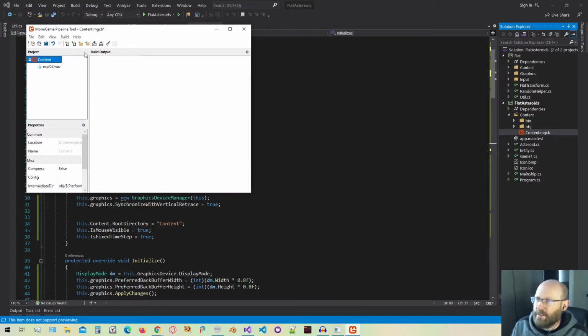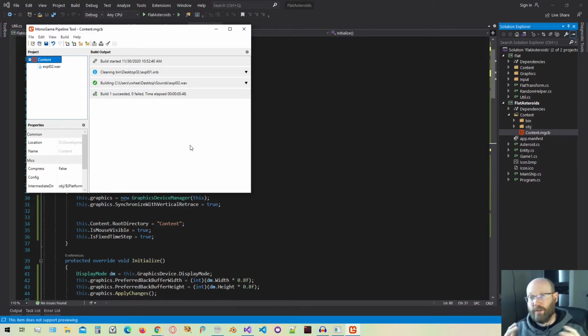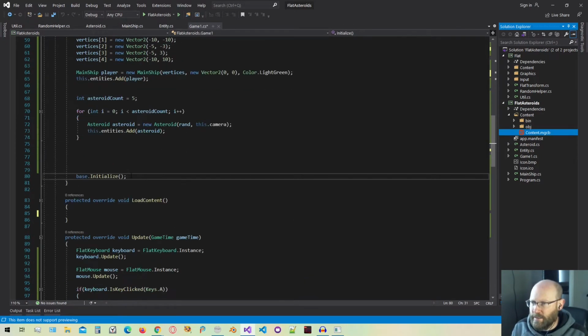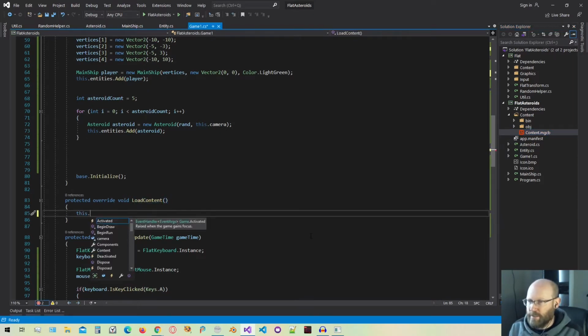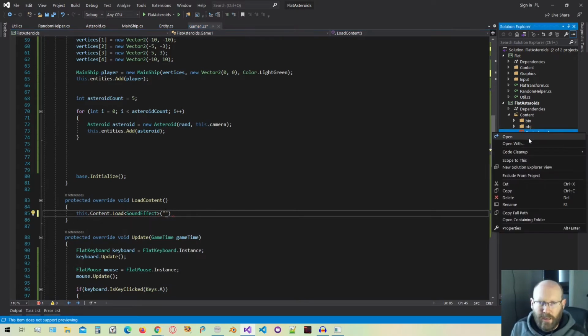And so now that it's here, I actually need to build the content file. It says build succeeded, so we're good there. Now it's available for me to actually use inside of my application. Back here inside of the game class, we have this load content function. We want to tell the content manager that we want to load an asset out of the content file. It's going to be a sound effect, so we need to tell it that's the type we're loading. And then the asset name, let's go ahead and open up the content manager again.